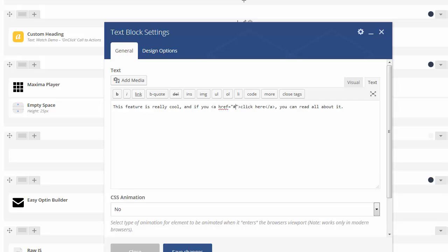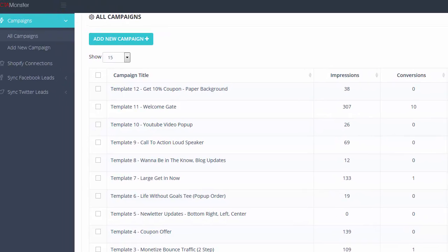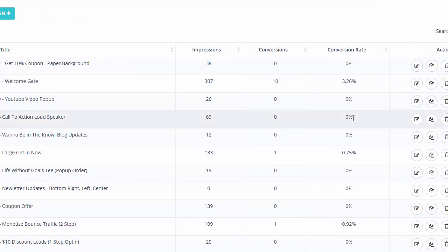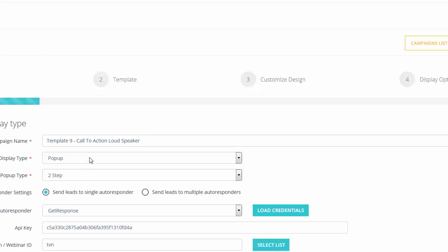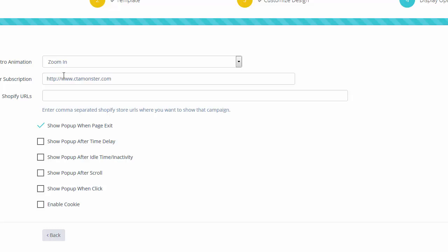Now I want you to go to all the campaigns of your CTA Monster, and I'm going to pick one of these here, for example this one right here, and I'm just going to edit it. This is one of the templates, and that's going to be a pop-up, and it is a two-step, this one here. Now I'm going to go to the display options, and you'll see here that right now it is on the exit, but I'm going to deselect that.